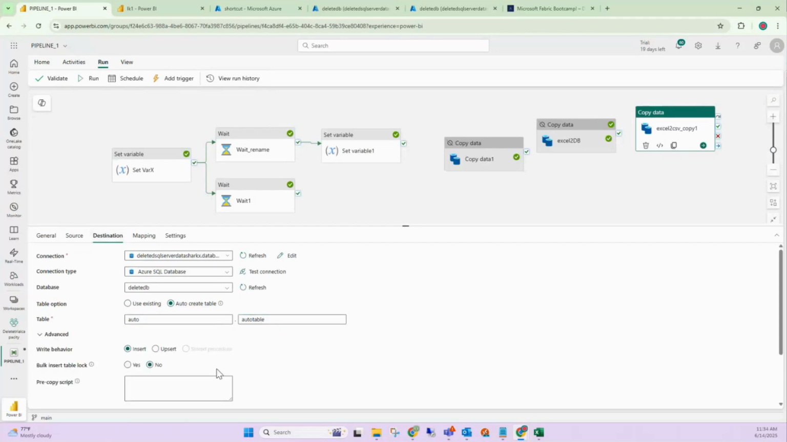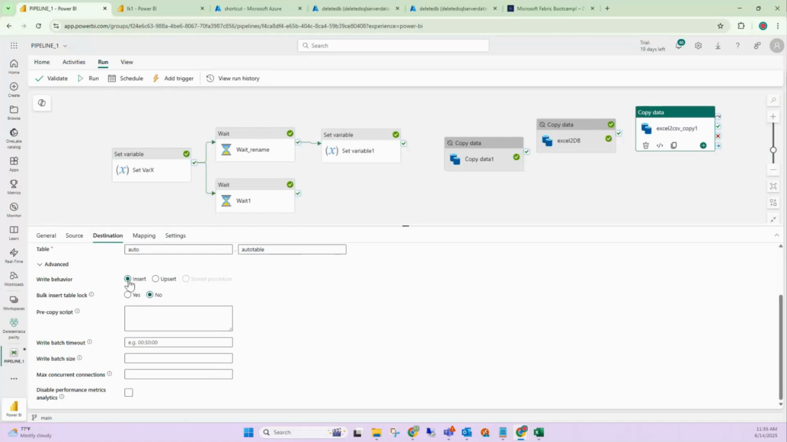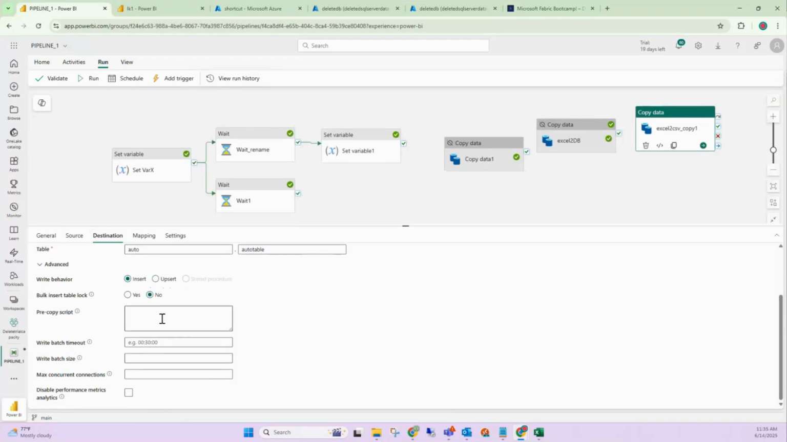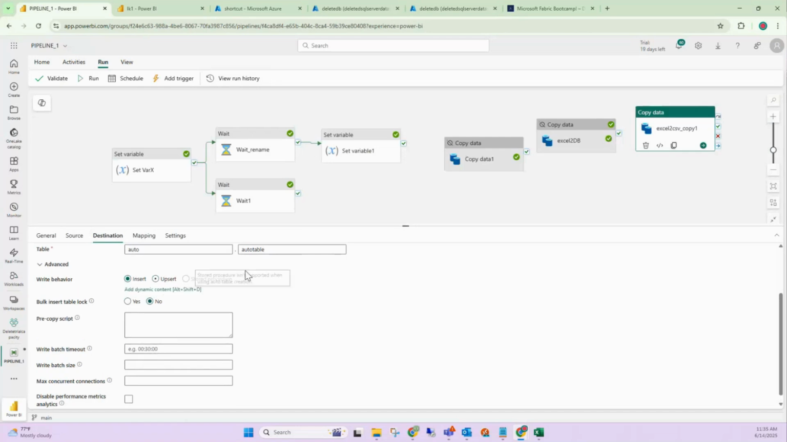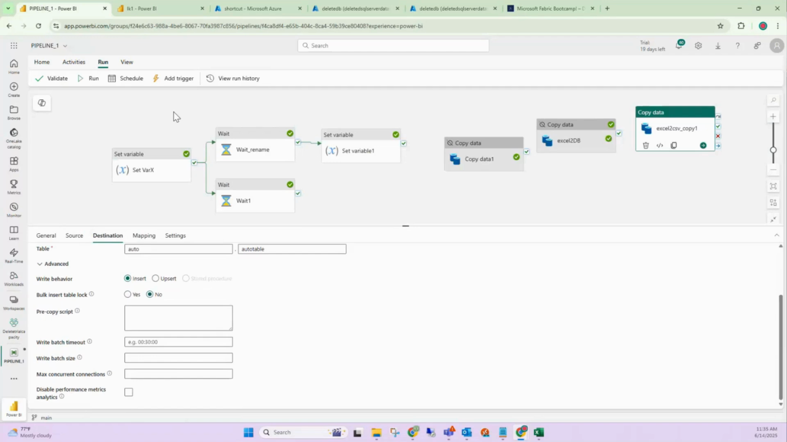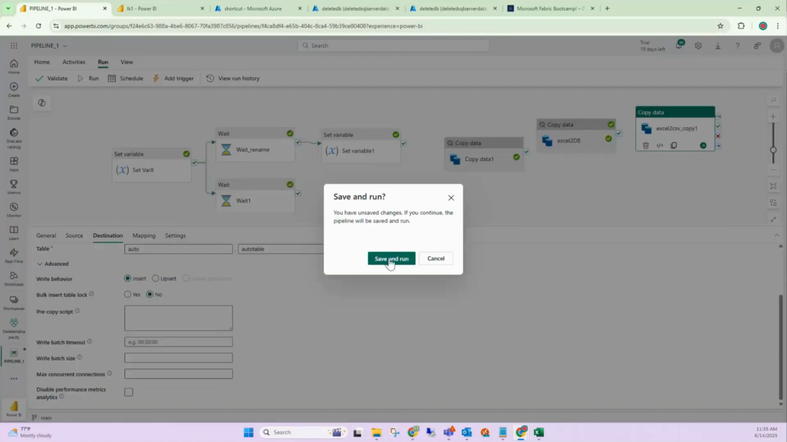And in case I go to advanced, do I want to always insert the data or upsert the data? Upsert meaning in case the data is already present, unless there is any change, keep it as is, or else update. I'll come to these aspects later, the pre-copy scripts, etc. But for now, let's understand that I am creating an auto table, meaning the table is created automatically, even if I do not have it preemptively created. And I want to insert the data into it always. So now let me run the pipeline.